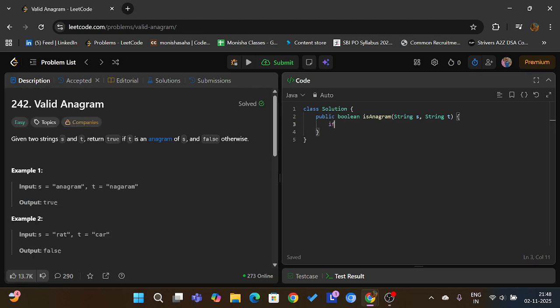Now the first step we have to do is a length check. If the lengths are the same, then there is a possibility that it will be an anagram, but if the lengths are not the same, no way it will be an anagram. So we directly return false if the lengths are not the same.